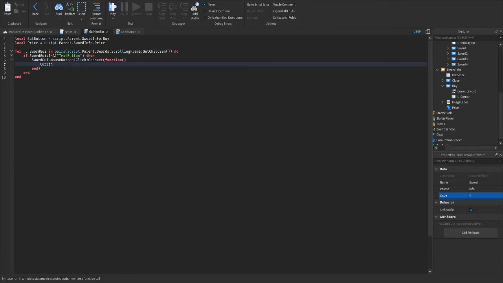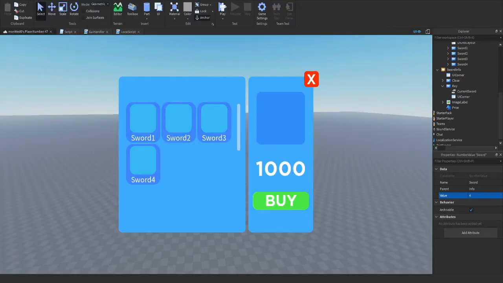So we're going to do current buy button. I misspelled it. So buy button.current sword.value equals sword GUI.info.current sword.value. No. Sword.value. So that should work. If we click play.